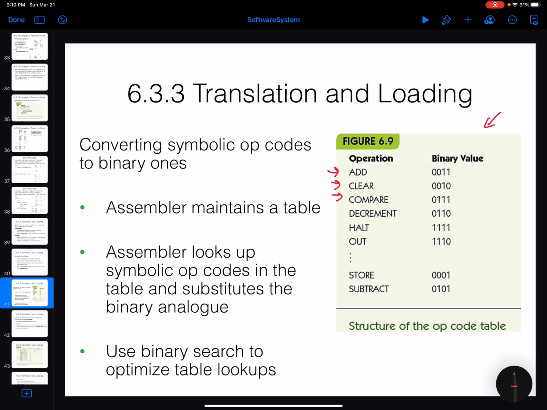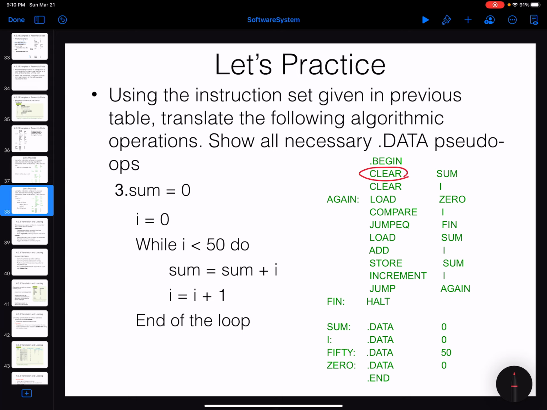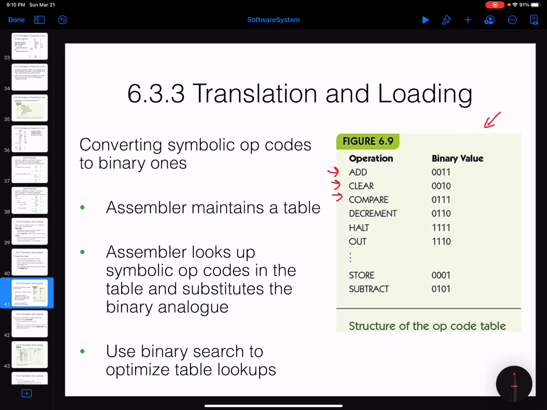The assembler just needs to read each line and say, okay, the first line is clear sum. So clear needs to be converted to its binary code. It just needs to look at the table, find the value clear, and find its corresponding binary value. In this way it can simply translate the operation code of each instruction that we have.